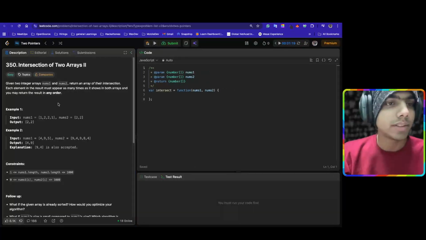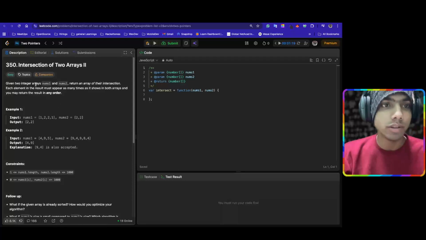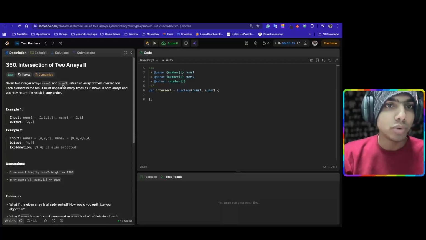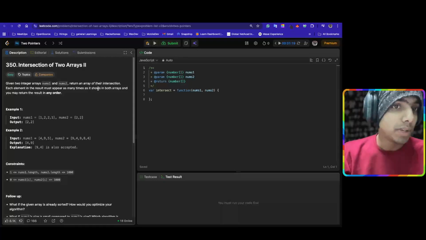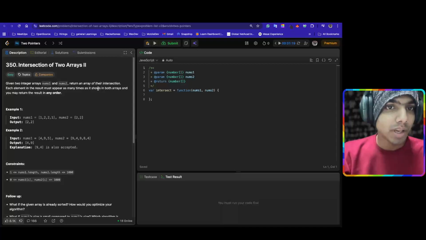Okay, so let's read the problem statement. Given two integer arrays nums1 and nums2, return an array of their intersection. Each element in the result must appear as many times as it shows in both arrays, and you may return the result in any order. Let's read again. Return an array of their intersection. Each element in the result must appear as many times as it shows.